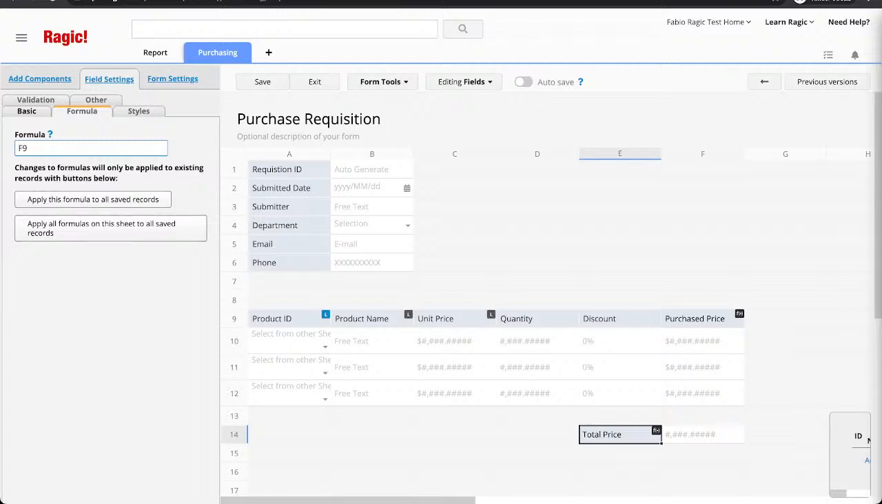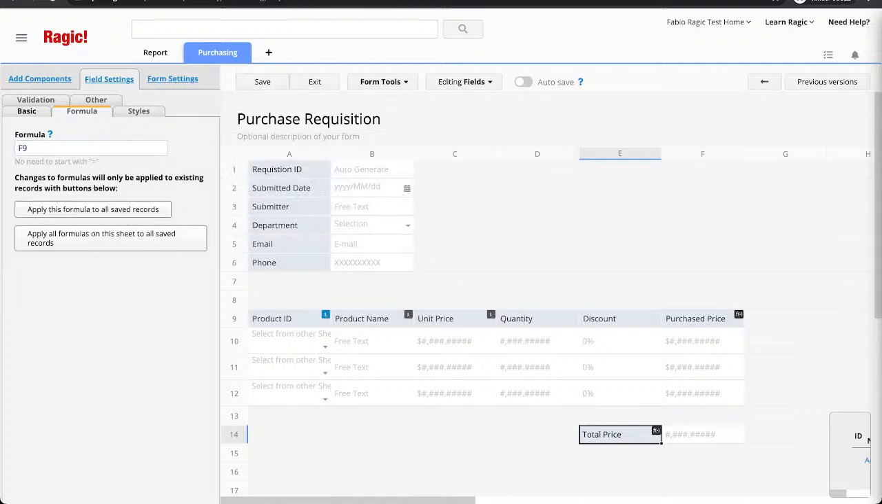So if I quickly write this, referring to a certain subtable, it will provide the sum of all the subtable records under this record. So this is how it works.